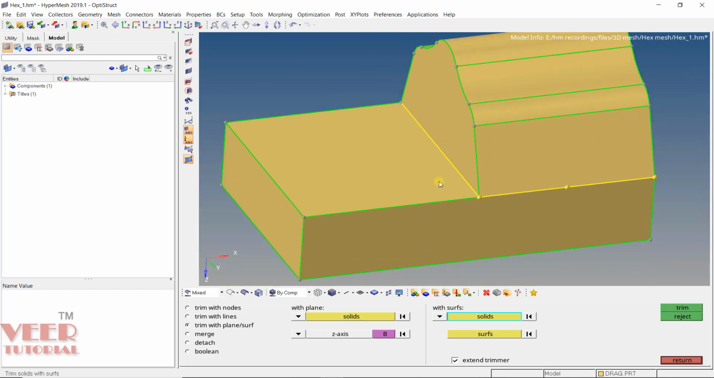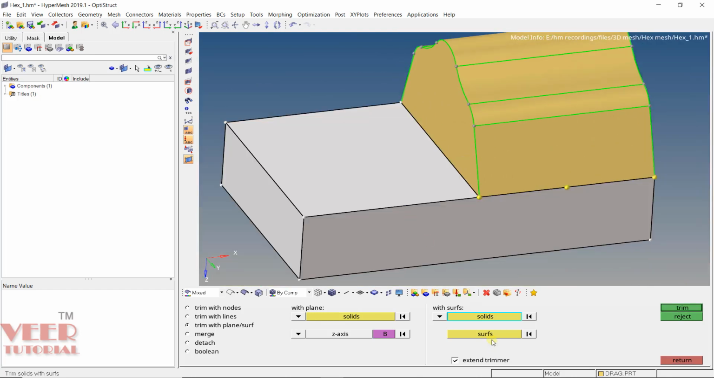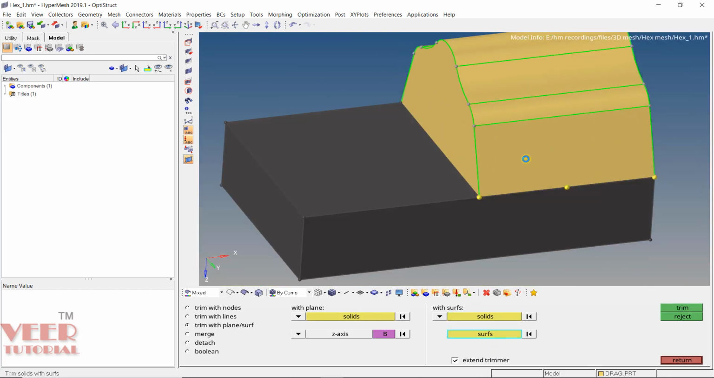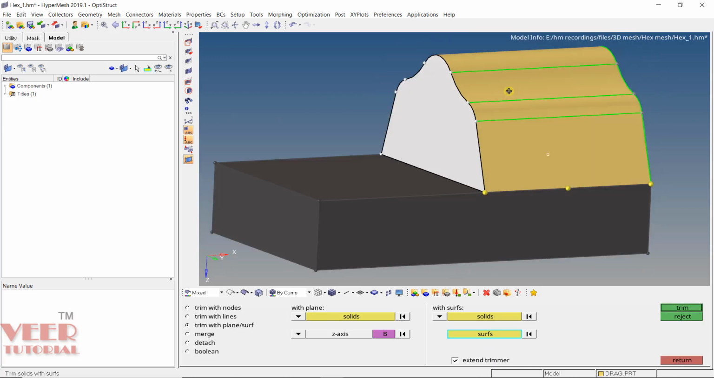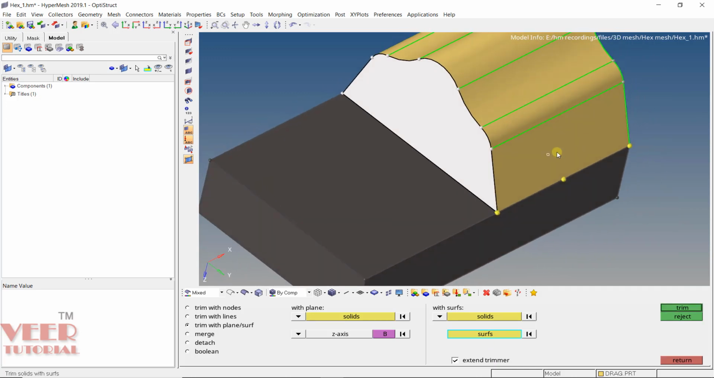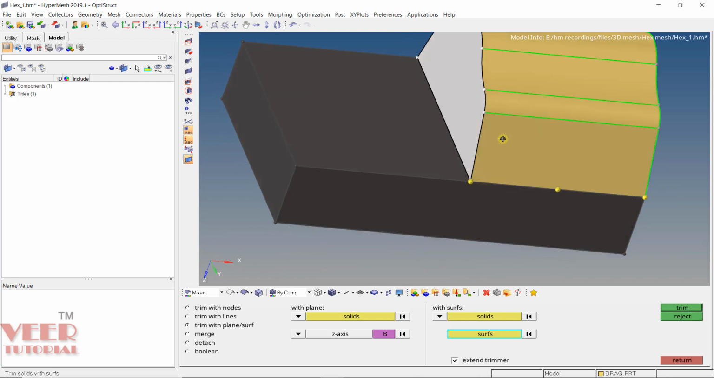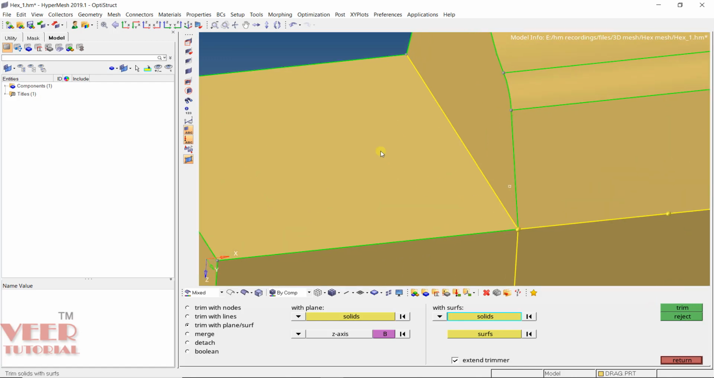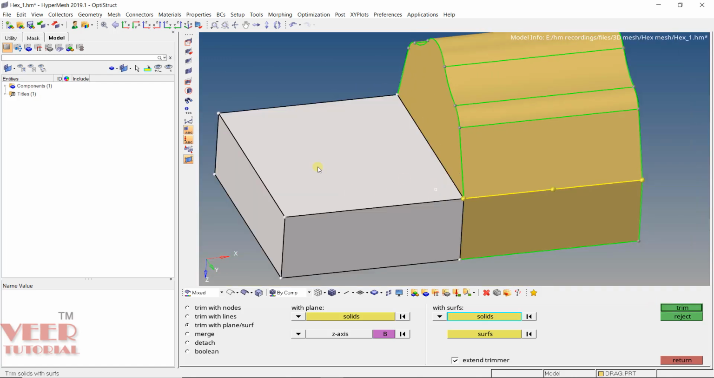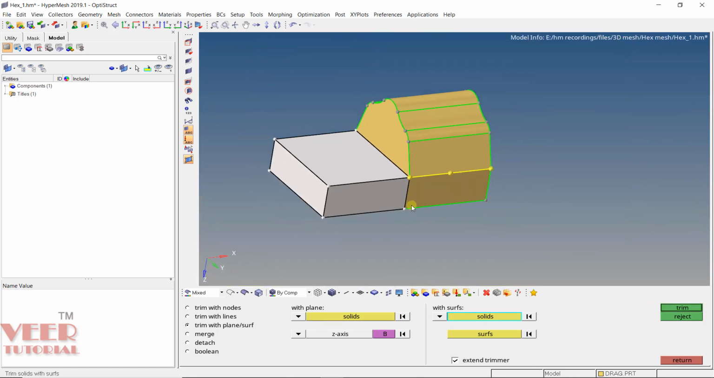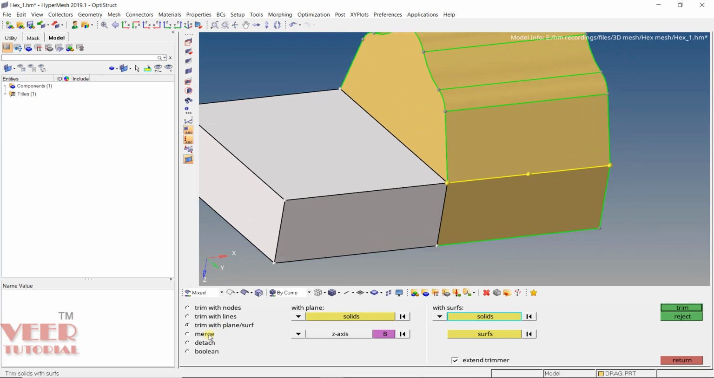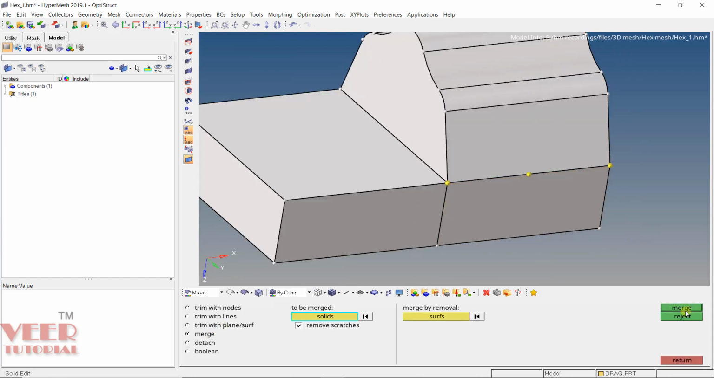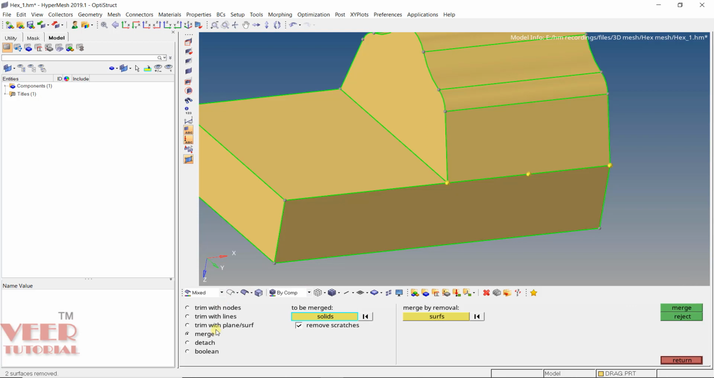Similarly, let's say I want to trim this solid as well. Click on surface. This time I want to select this vertical solid as a cutting plane. So now this will trim this bottom solid along this cutting surface. So click on trim. You can see I will click on this solid. You can see this is a completely different solid. So I will once again merge them all. Merge. Once again go to trim with plane.